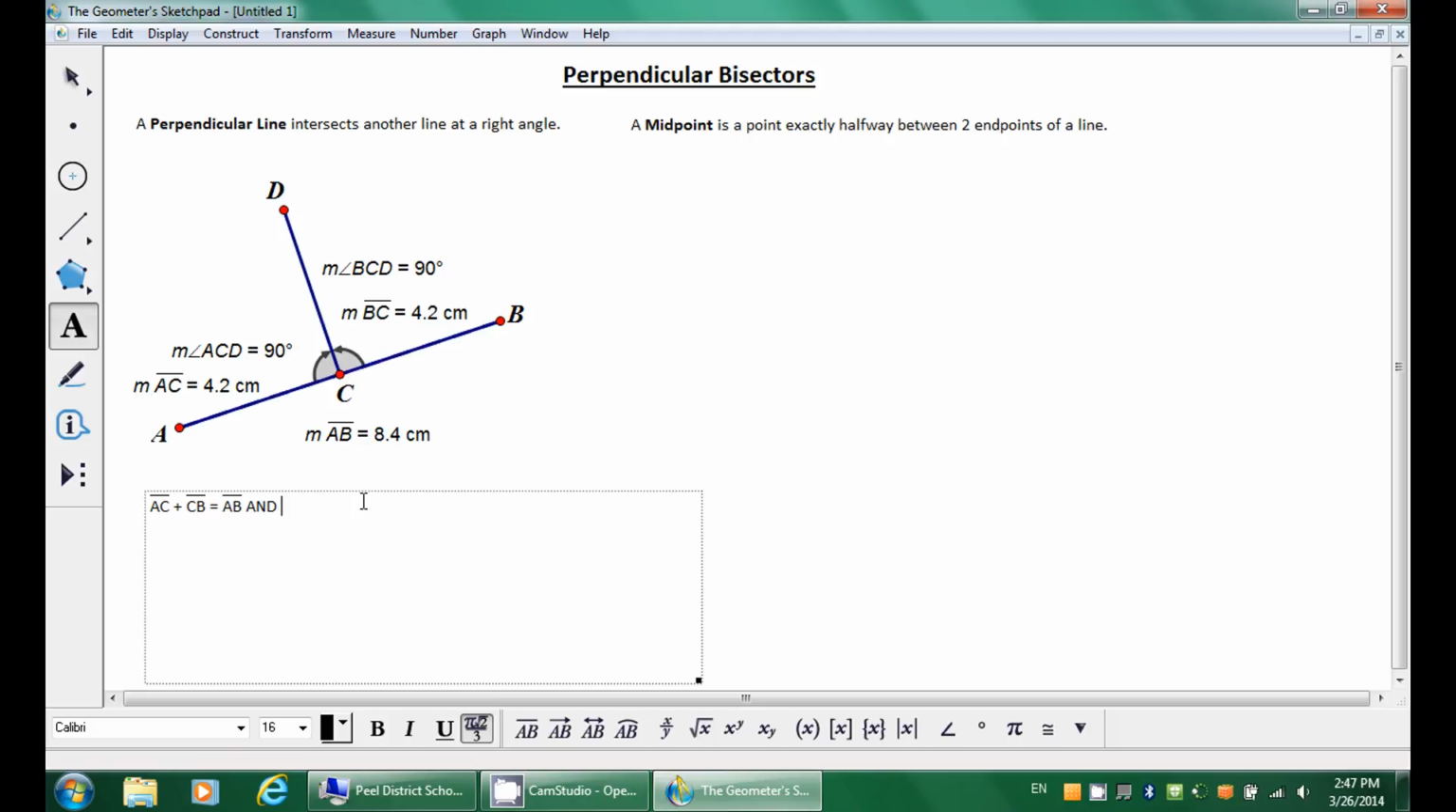Okay, so I'm just going to delete that. And let's turn on the line segment and line AC. Turn it off, equals line segment CB. Turn it off, comma. I'm going to hit enter. Oops, got to turn that off. Therefore, point C is the midpoint of line AB. Turn it off, period.